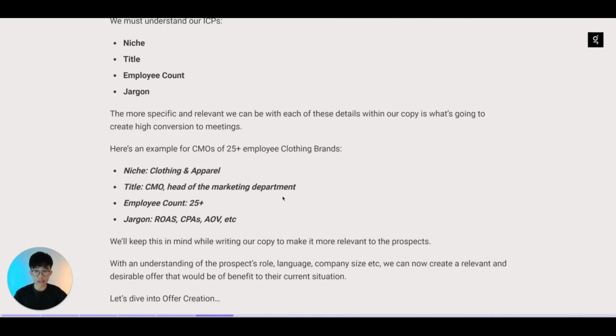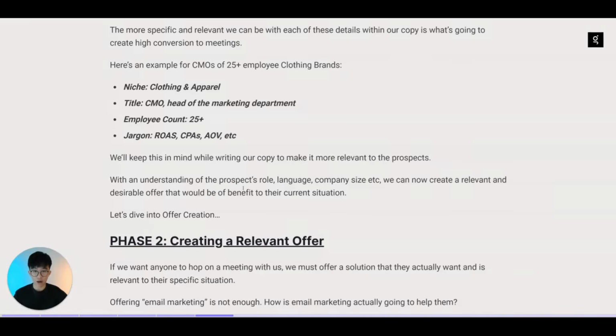So here's an example for CMOs of 25 plus employee clothing brands. The niche is clothing and apparel, the title is Chief Marketing Officers or the Head of Marketing. Employee count are companies with 25 plus employees. The general jargon is ROAS, CPAs, AOV, etc. ROAS is return on ad spend, AOV is average order value, stuff like that, very specific to CMOs of clothing and apparel brands. So we'll keep this in mind while writing our copy to make it more relevant to our prospects.